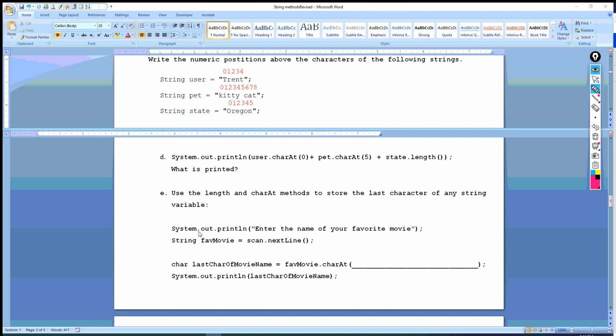So let's say you have somebody enter the name of their favorite movie. Well, can you make it so that no matter what the name of the movie is, it'll always return the last letter? So we have String faveMovie, and this is going to read what they respond, and they'll store it in faveMovie.